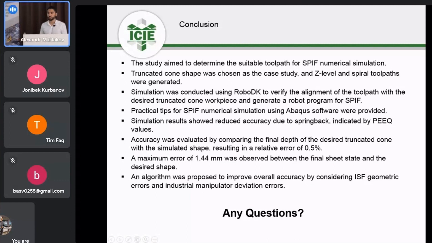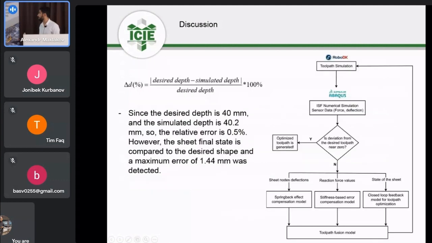From the distant colleagues, no questions, but I want to ask you about the 0.5 percentage. How did you achieve such accuracy, 0.5?